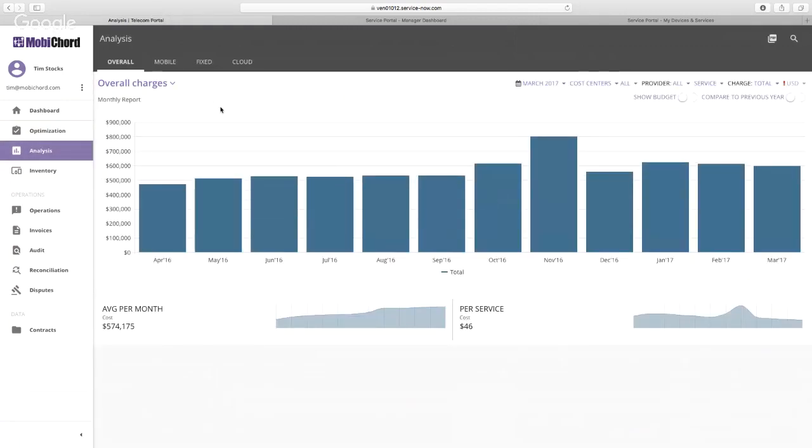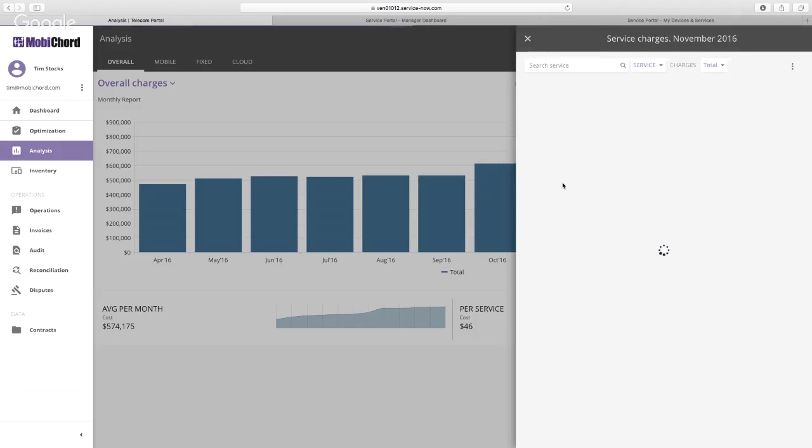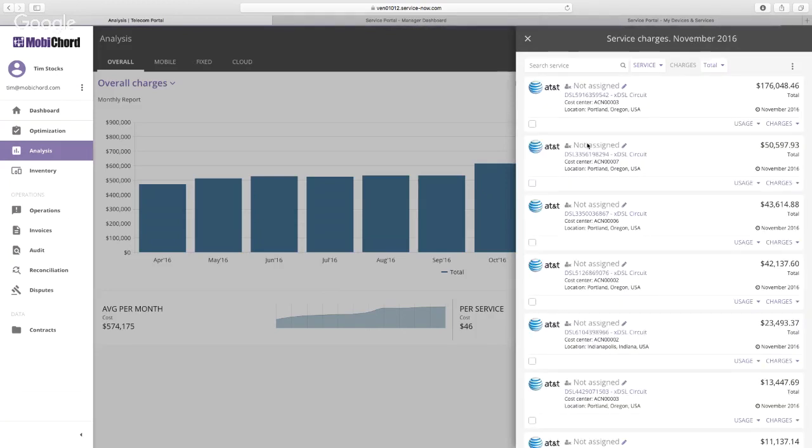So as I said, here's our analysis function, and this is our full analytics where we can really dig into the telecom information and learn more about our environment and what we have going on. So when we're in the overall side, we're looking at all the expenses that we have. If we click here on November 2016, it's going to pull up a stack ranked list of all of our charges from highest to lowest.